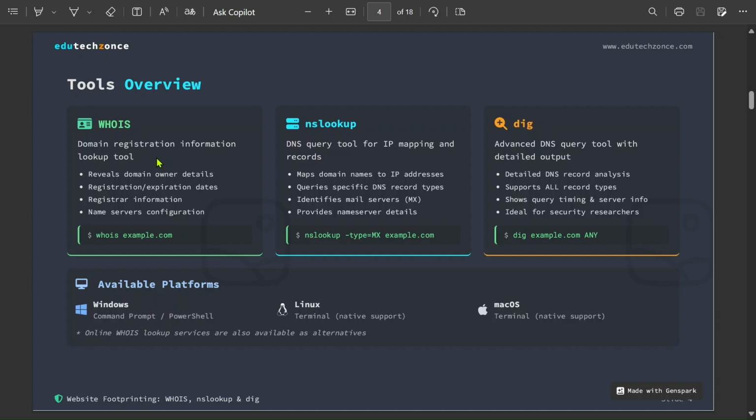For available platforms, you can use Windows command prompt, cmd, PowerShell, or a Linux terminal, and it can also be run on macOS. And as an alternative, if you don't know how to install them, you can use the web application versions. You can find some websites where you can perform WHOIS, nslookup, and dig.